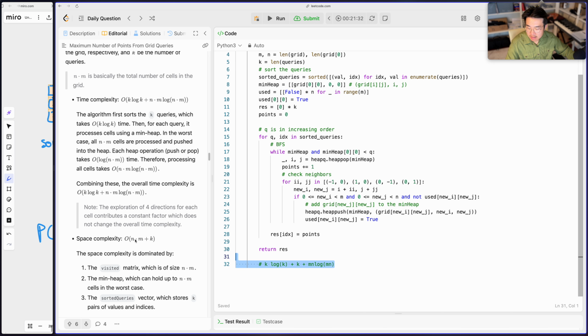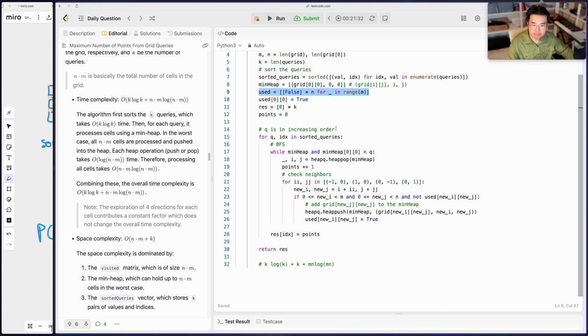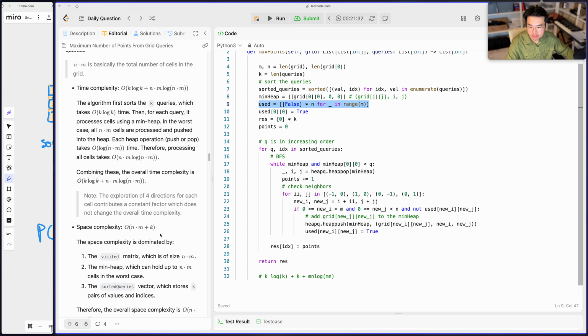Space is n times n because we're keeping track of the used thing. And then K, I guess, because we needed to sort it.